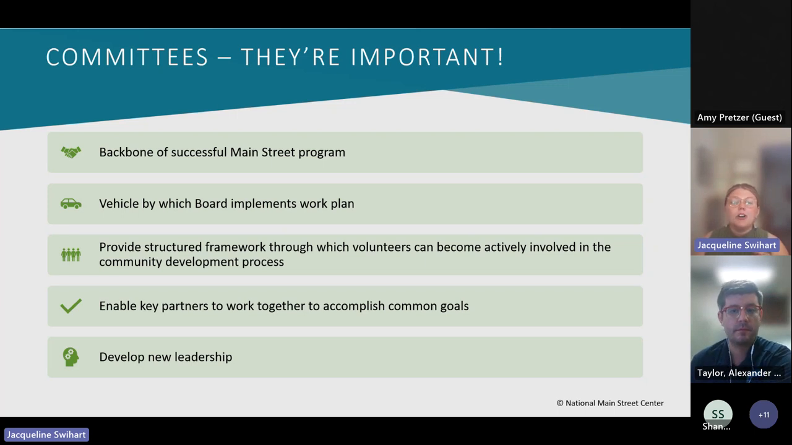However, it's also likely that their skill set doesn't necessarily lend itself to both roles in the most effective way. And so while board members, for example, are visionaries, and yes, they might oversee a committee, the committee itself should really be made up of additional members of the community with that expertise around how to implement projects.